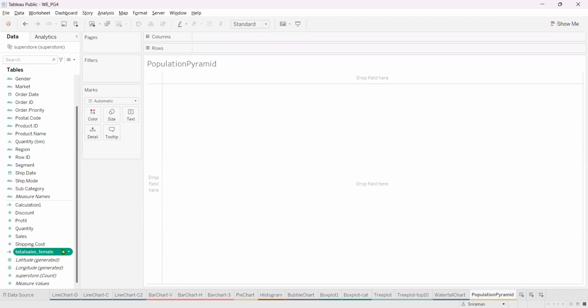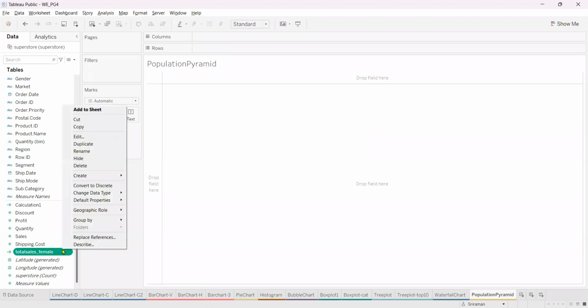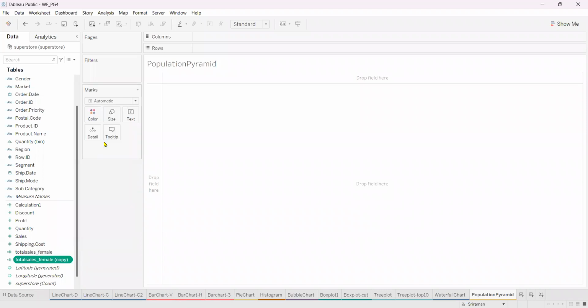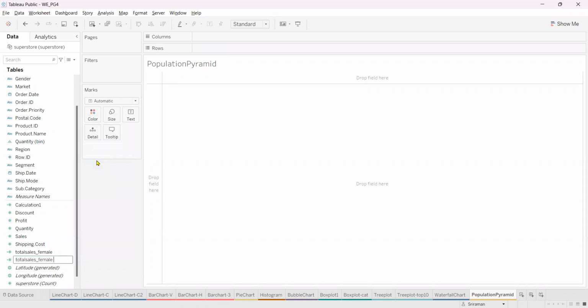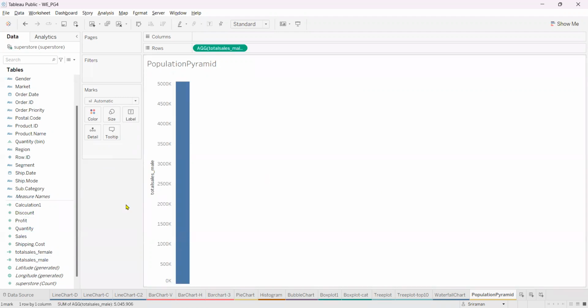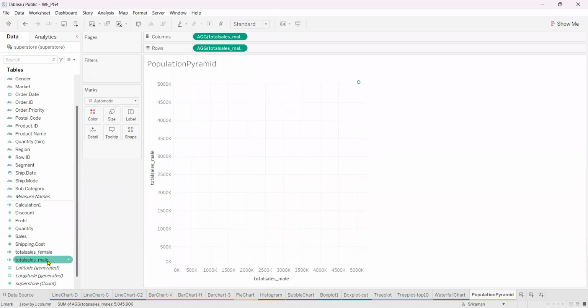Now click on total sales female, right click. There is an option called duplicate. Click on duplicate. Right click this, go to rename and make this as total sales underscore male. And then double click this formula. Double click doesn't work? Okay.